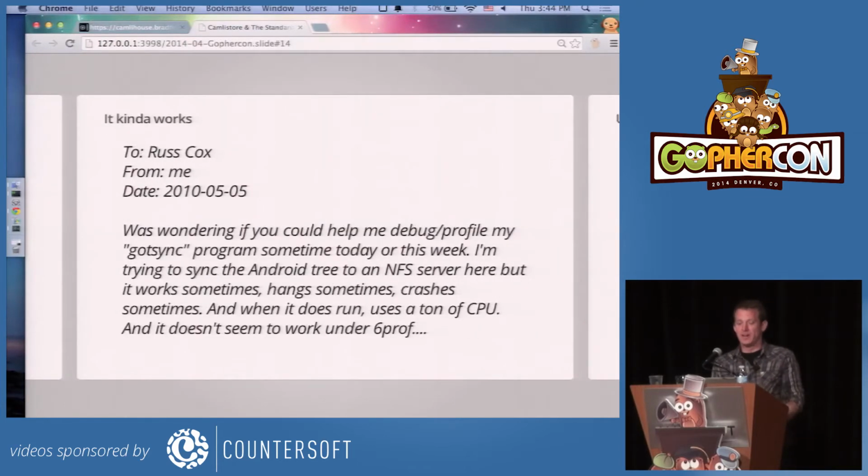So this is when I start bugging Russ, and I've been bugging Russ for probably about 4 years now. I said, my program kind of works, sometimes it hangs, sometimes it crashes, it uses lots of CPU, and it doesn't seem to work under 6prof. Notable thing here is Go had really good tools even 4 years ago, like the profiler, when it sometimes seems to work.